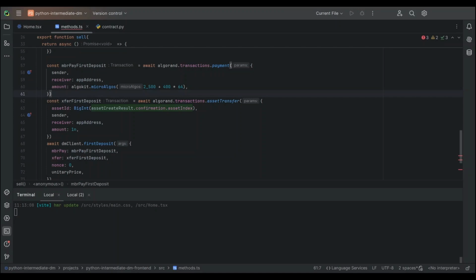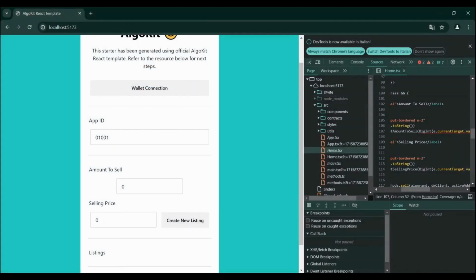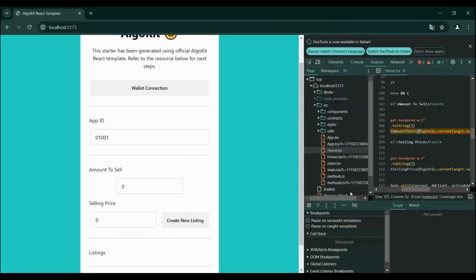This is the amount to sell. I see. Oh, I never switched. I'm sorry, I never switched to the UI view. I just got an error here saying that there is a failed conversion to BigInt. And by clicking on the stack trace, I can tell that it's the line that converts the amount to sell field to a BigInt.